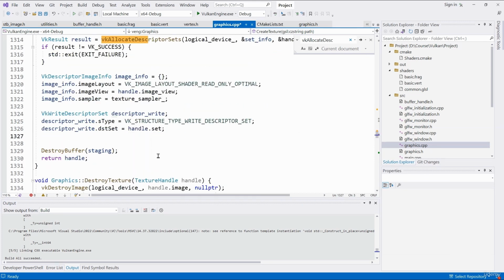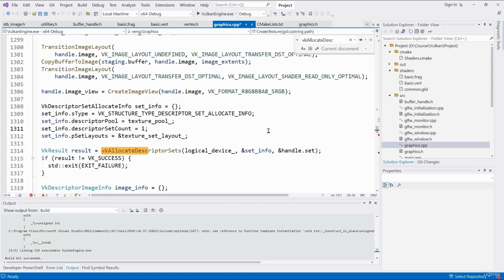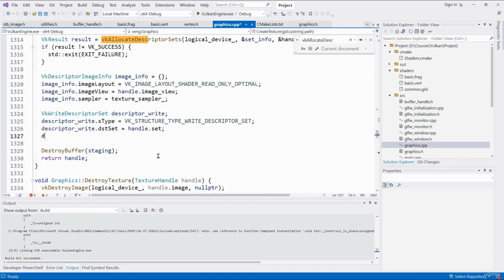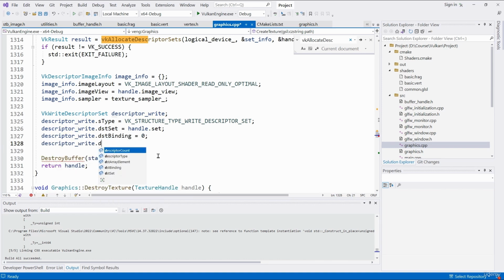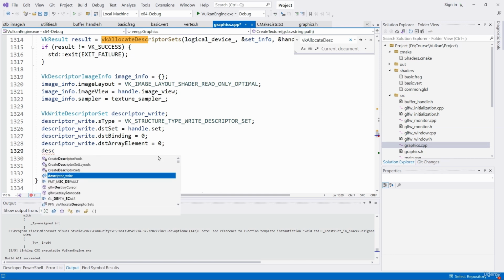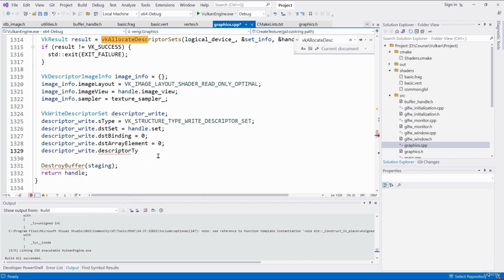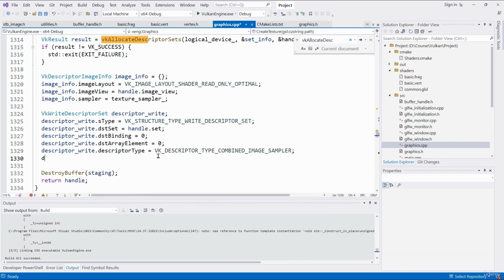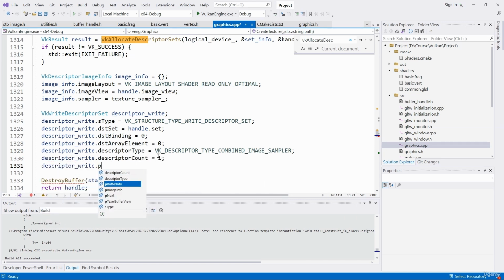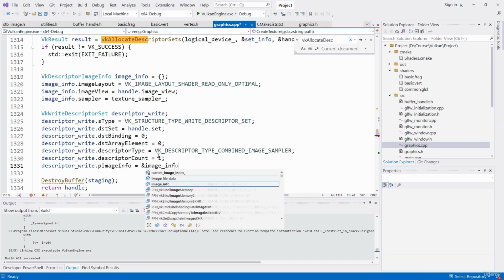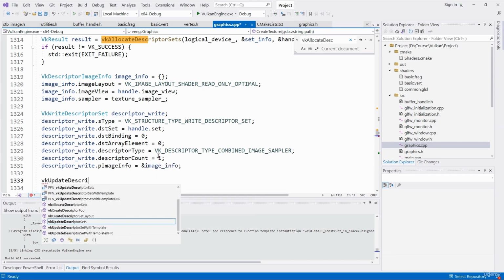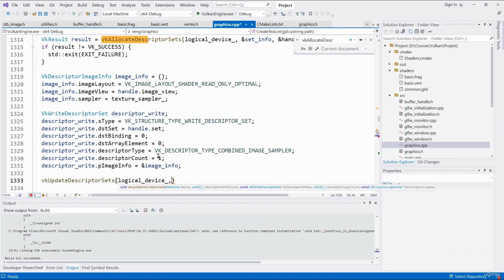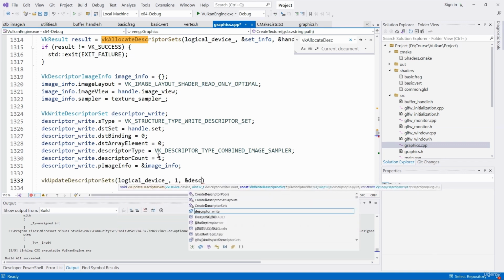And now that we have the descriptor set, we can write the image into it. So we can set the destination set here. The binding of the image is 0. The image is a single image, so the arrayed element is 0 as well. Next is the descriptor write, which is a combined image sampler. The descriptor count is 1. And the image info is the image info object we just set. Now we can update our descriptor set with this new information. And we've just seen this one in the uniform buffers lesson.